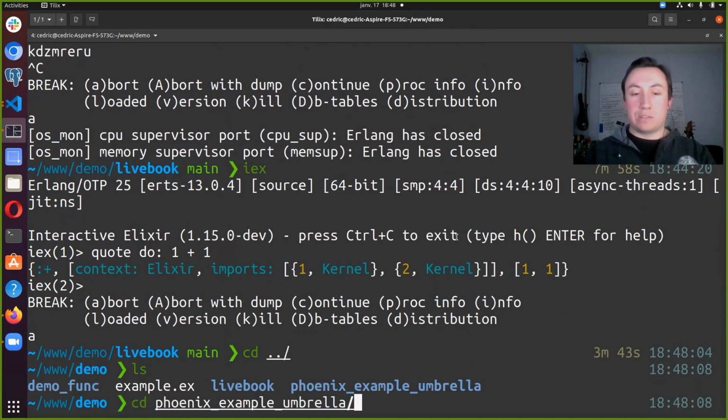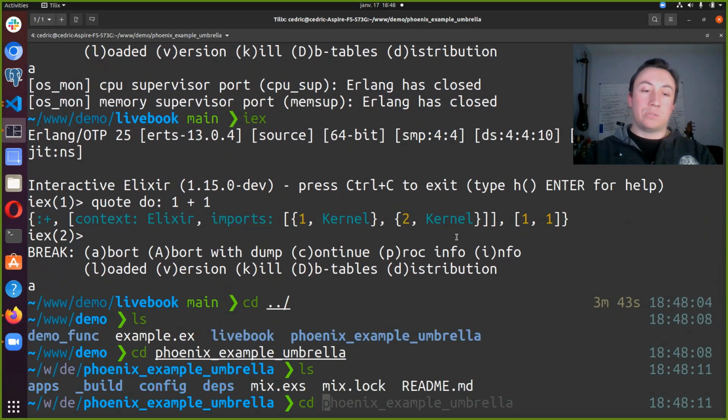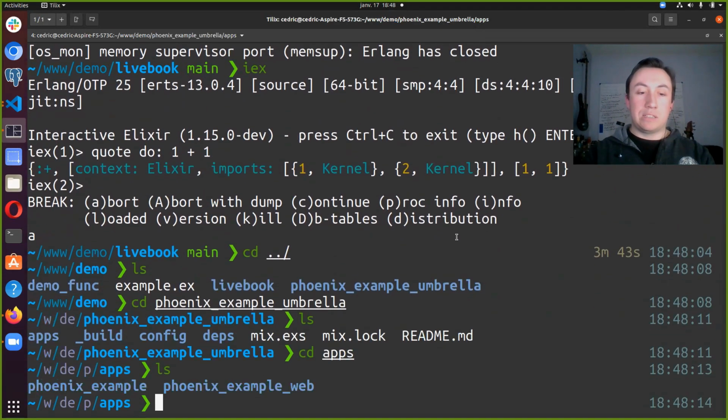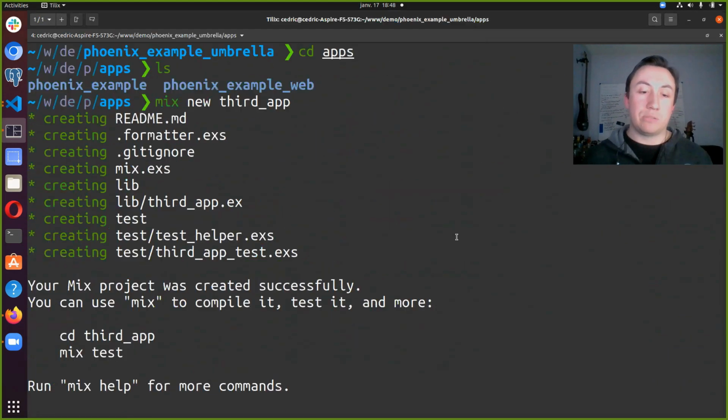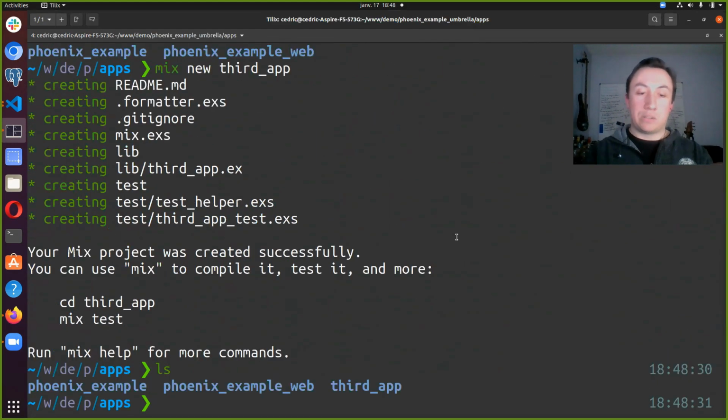Go to the Phoenix example Umbrella. So if we go in apps, we can see in an Umbrella app, we have two different apps. And this is generated by mix phx. And we can actually add different new apps. If I do mix new third_app, for example, it will just generate a third app, and it will be included in the main application, in the Umbrella application.